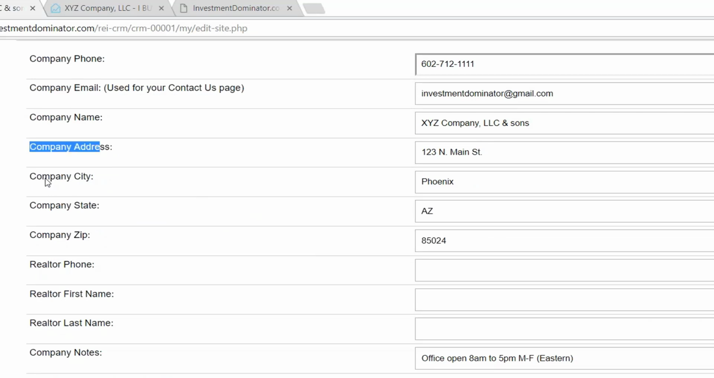And the same thing with your company address, city, state. You don't want your personal home address here, because then people have your home address. They might show up on your doorstep, maybe, possibly.